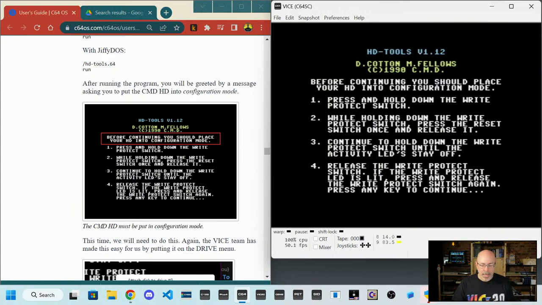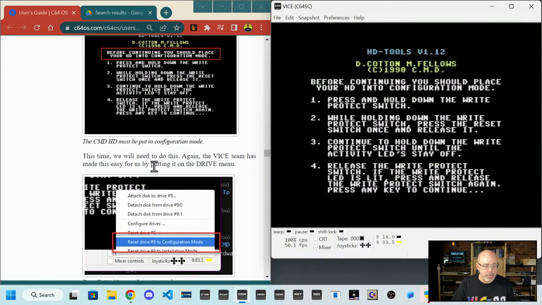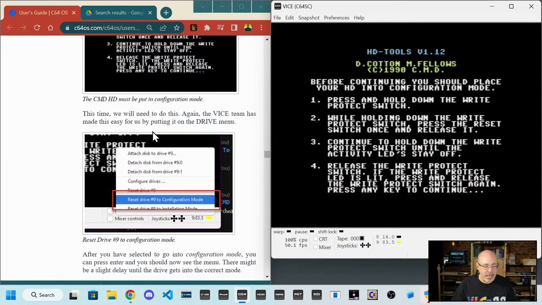Pretty cool. All right, so now before you continue, you should place your HD in configuration mode. Oh my, this is what working with hard drives was like back in the day. This is painful. You'll need to do this again. Vice team has made this easy by putting it in the drive. So reset drive to configuration mode. Okay, boy, those Vice folks are good, aren't they?